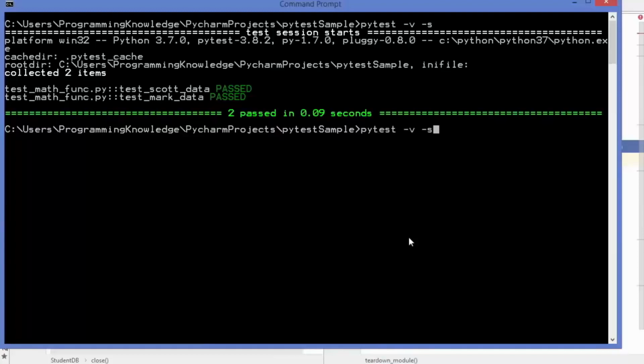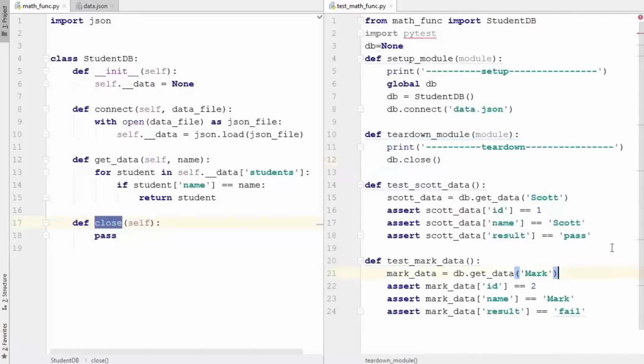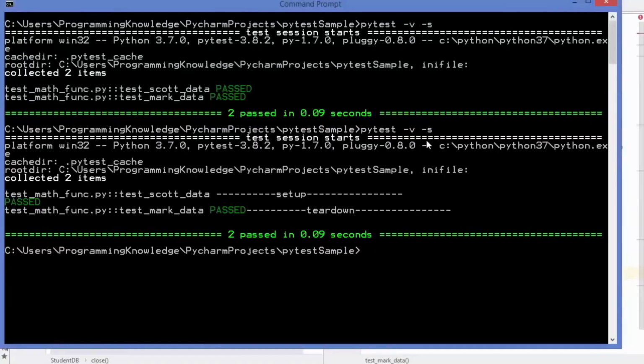So let's run the test once again, and you will be able to see that this setup method is called first, and after the execution of the tests this teardown method is called, and we can recognize it by using this print statement. If you haven't already noticed, I have used this -s option to allow the print statements to execute. So if you want your print statements to be printed on the console, you need to use this -s flag.